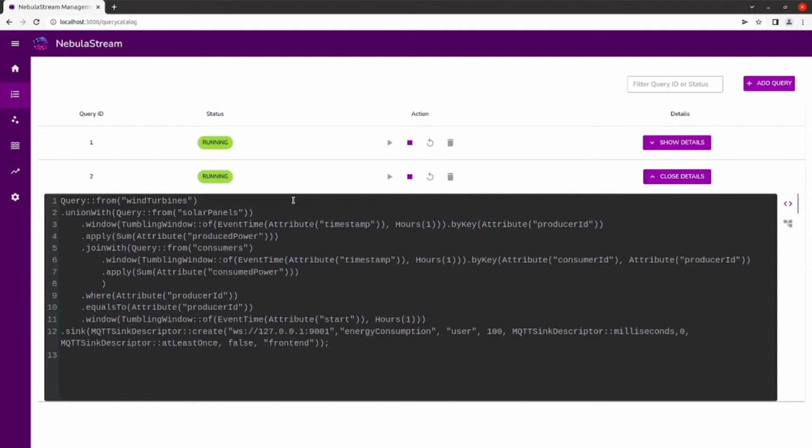The basic idea behind this query is that we're collecting data from the wind turbines, combining that with data that we collected from the solar panels, and over a 1-hour window, summing up the produced power from both of those sources, to then later be able to compare the produced power with the consumed power over the same time interval from the consumers. We're using a join.